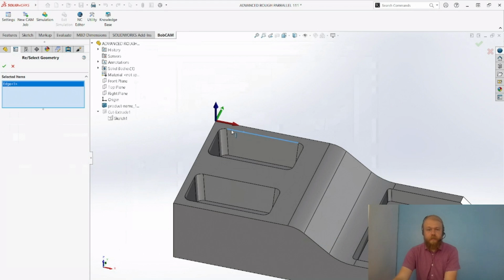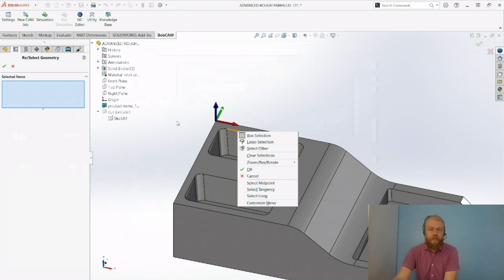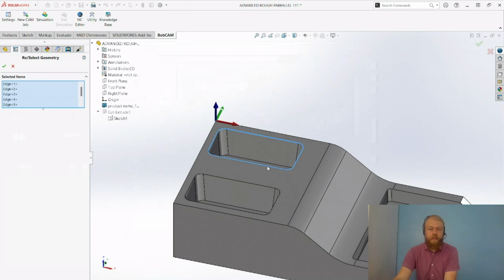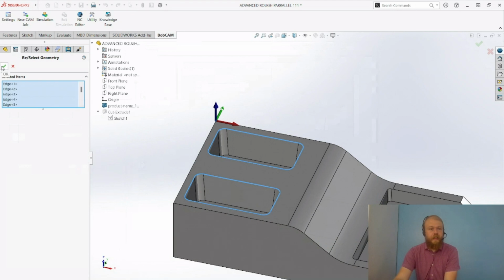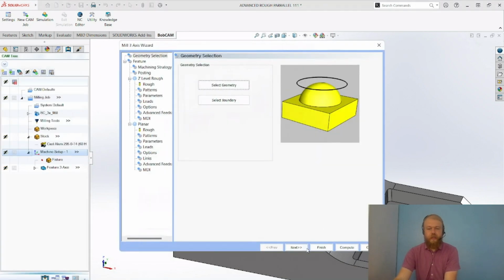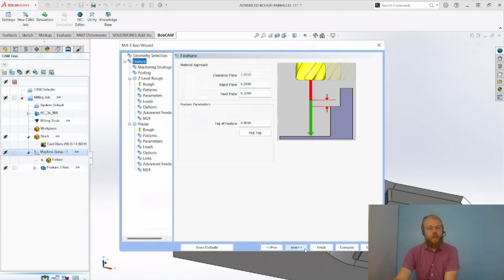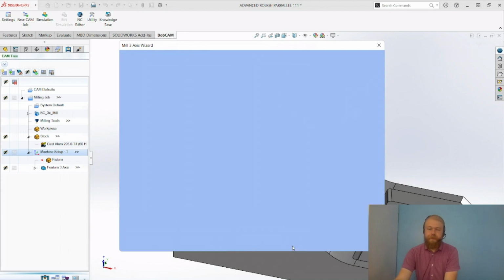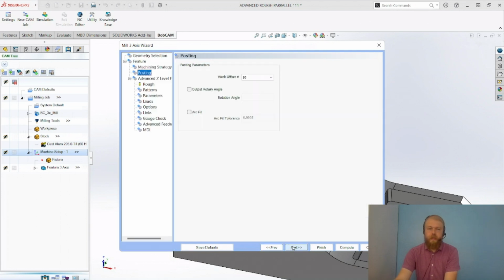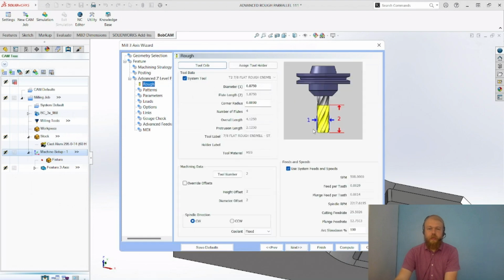I could either individually select the edges here, or I can right-click on one of the edges and select tangency. So everything tangent to that line I'm selecting is going to select as well. Chain select all of those edges there. Then I scroll down to the Advanced Z-level Finish. Go to my next page here. Set my work offset. Set my tool up.